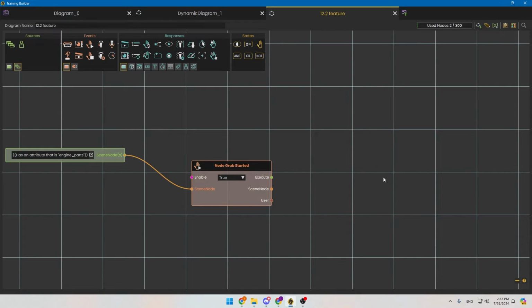Then in the search window, type Make Node Copy and select it from the search results. This node allows you to create a copy of the selected model part within the experience. Then connect the Scene node input from the Make Node Copy to the node representing the object you want to duplicate.